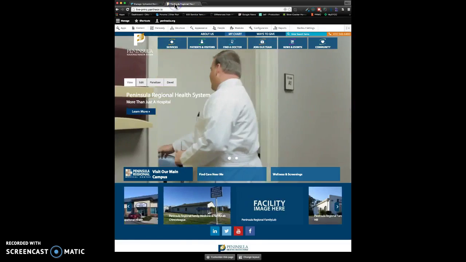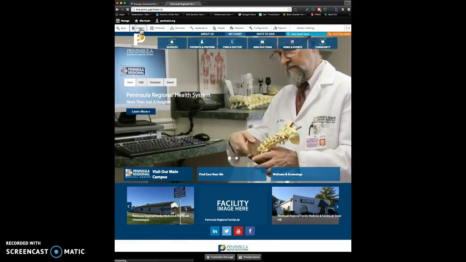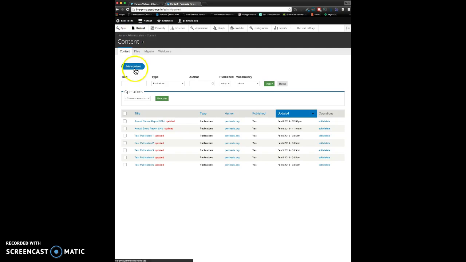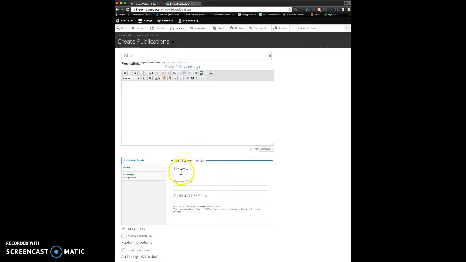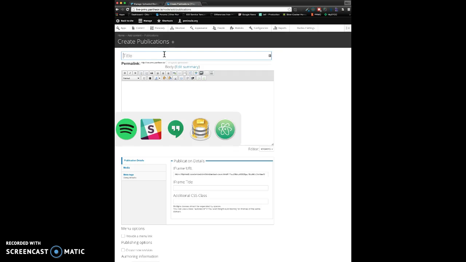Once we go over to the website, we'll need to go in content. We're going to add a new content item. In this case, we want a publication. There's only a few things that we really need to provide here. The most important thing is the iframe URL, that long snippet of code that we just copied out from the Flip HTML5 site. Now we do need to create a title and provide some content to the body of this page. Even though the body isn't really utilized in the publication section of the site, it's still required.